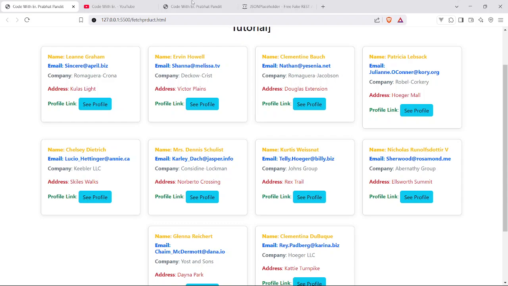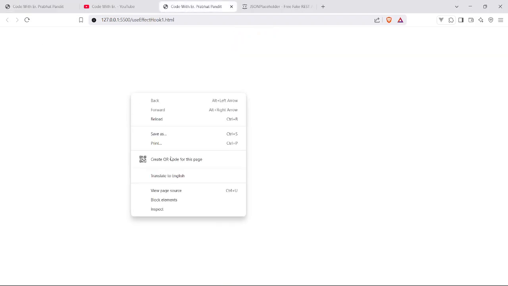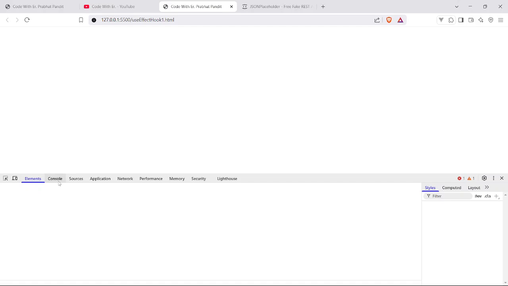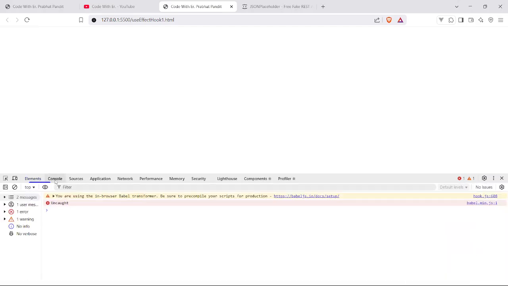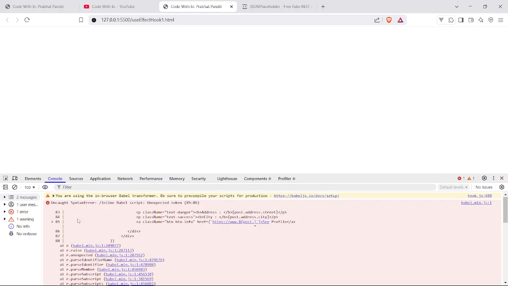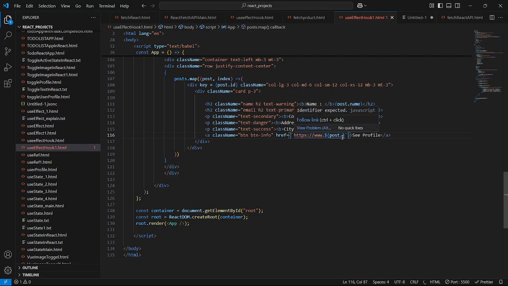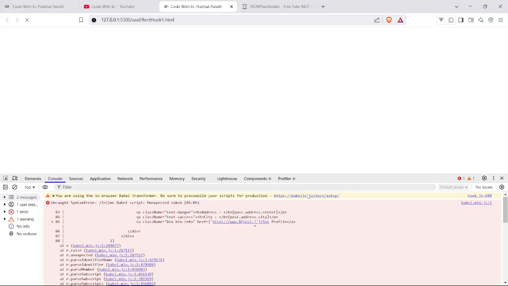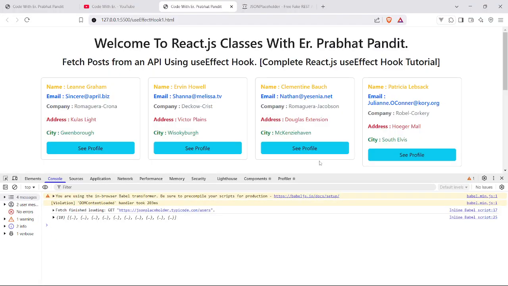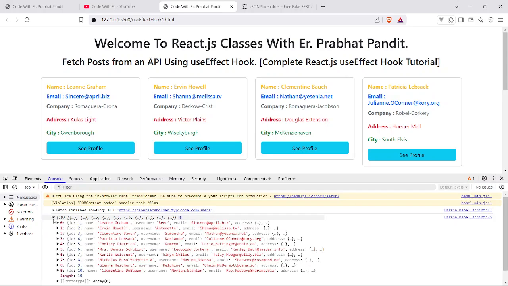Let me just go to the developer tools. Come here and go to inspect, and come to the console, and we can see here we got the issue, so we have to resolve this. So we will say here dot website. Now save the file, go to the browser and have a look. You can see here we got the website now, and this is the data we have consoled.